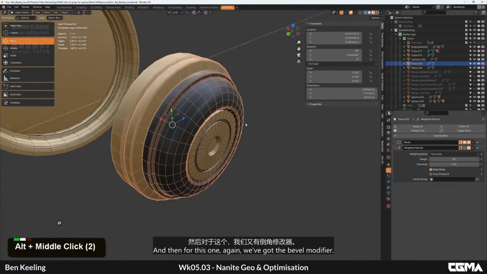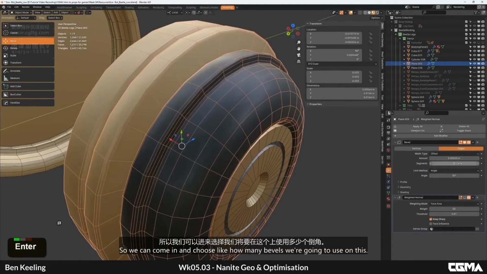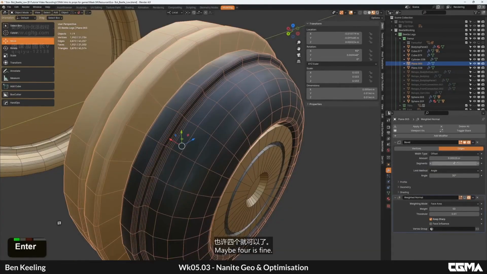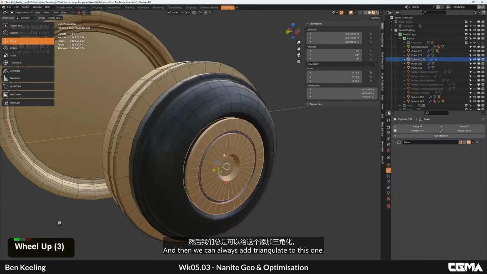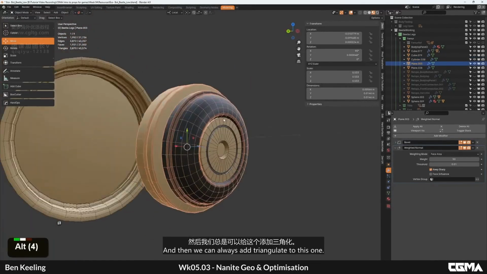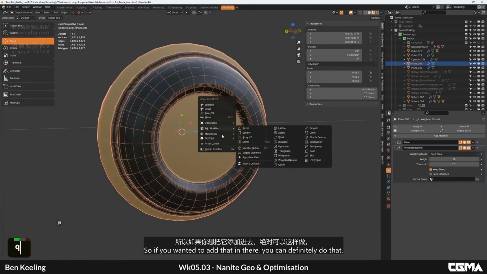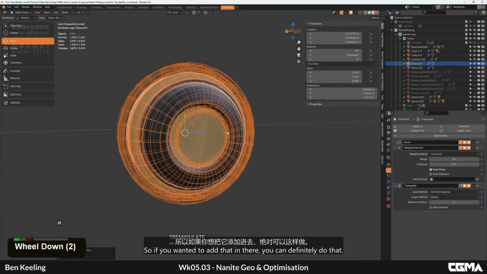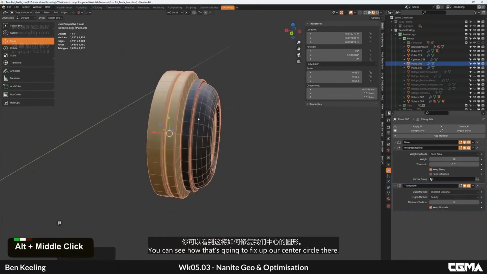And then for this one, again, we've got the bevel modifier, so we can come in and choose how many bevels we're going to use on this. Maybe 4 is fine. And then this has weighted normals as well. And then we can always add triangulate to this one. This one isn't going to need triangulate apart from on the capped edges there. So if you wanted to add that in there, you can definitely do that. You can see how that's going to fix up our center circle there.